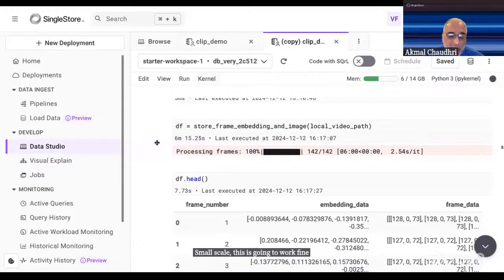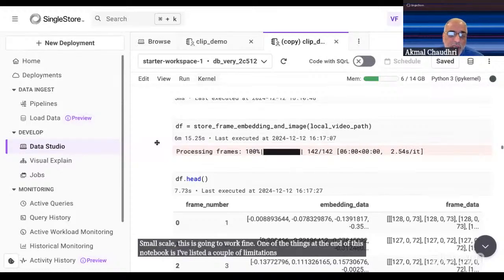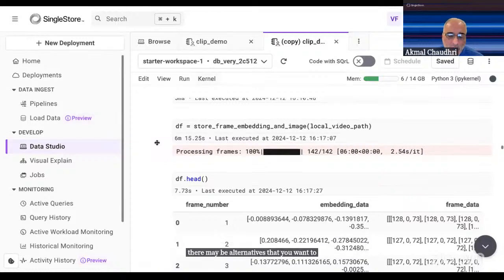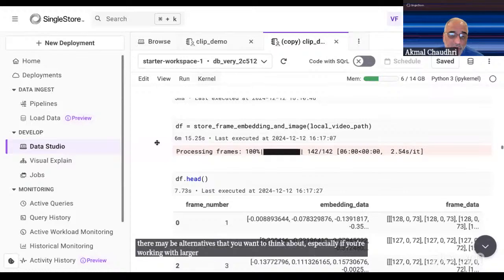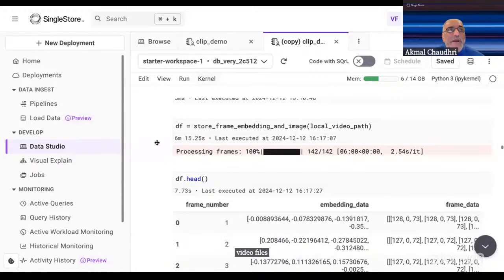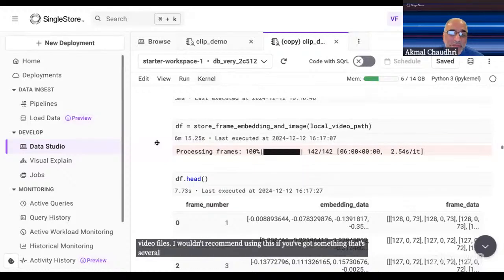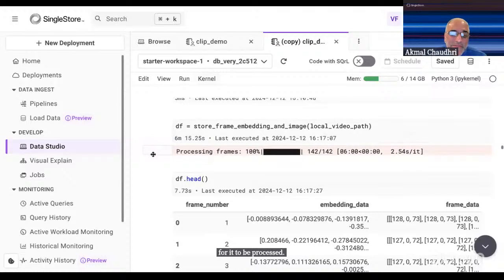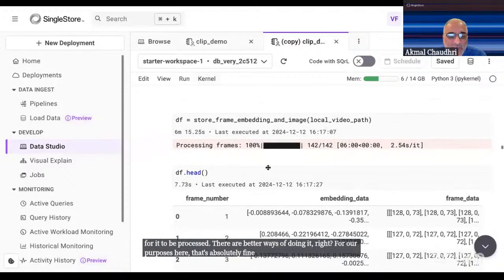One of the things at the end of this notebook is I've listed a couple of limitations of this approach. There may be alternatives that you want to think about, especially if you're working with larger video files. I wouldn't recommend using this if you've got something that's several hours in duration. You're probably going to be waiting a long time for it to be processed. There's better ways of doing it. For our purposes here, that's absolutely fine. It works well. 6 minutes is enough time for me to go and make some coffee and come back, and it's done.